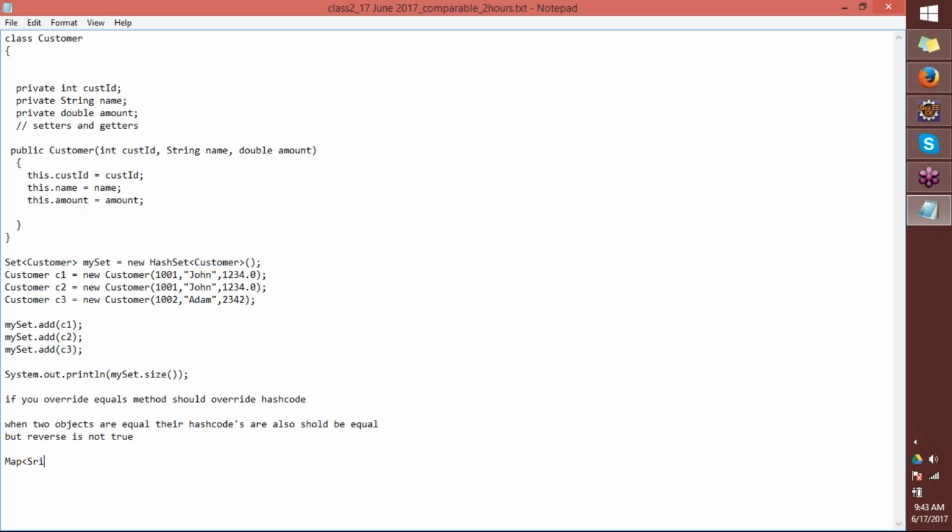If my map is Map of String comma something, people generally use String as the key. They will not generally use a user defined object as the key, because you need to make sure your key is immutable. What do I mean by immutability? Once I create an object, if I try to change anything in it, that will become a new object. You cannot change the content of the object once it is created. That is called immutability.